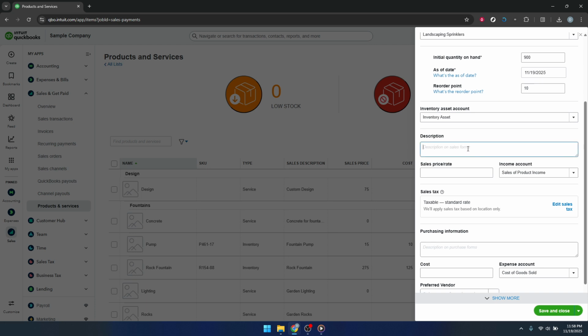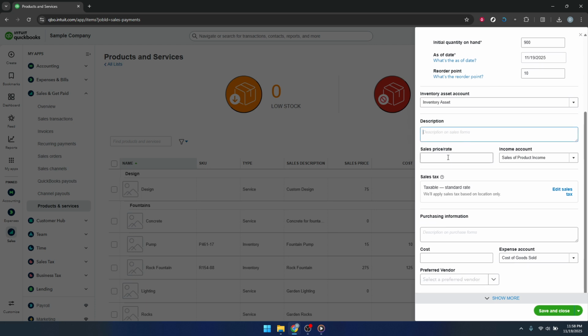After that, fill in the sales and purchasing details. For sales price, enter the price you charge customers when you sell this product. Then select the appropriate income account so QuickBooks knows where to record the revenue from these sales. Choose the correct sales tax category so taxes calculate properly on invoices and sales receipts.